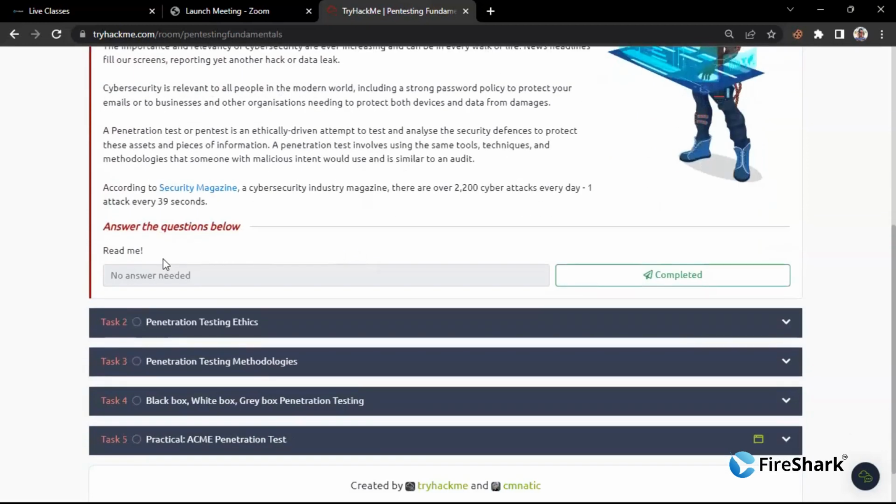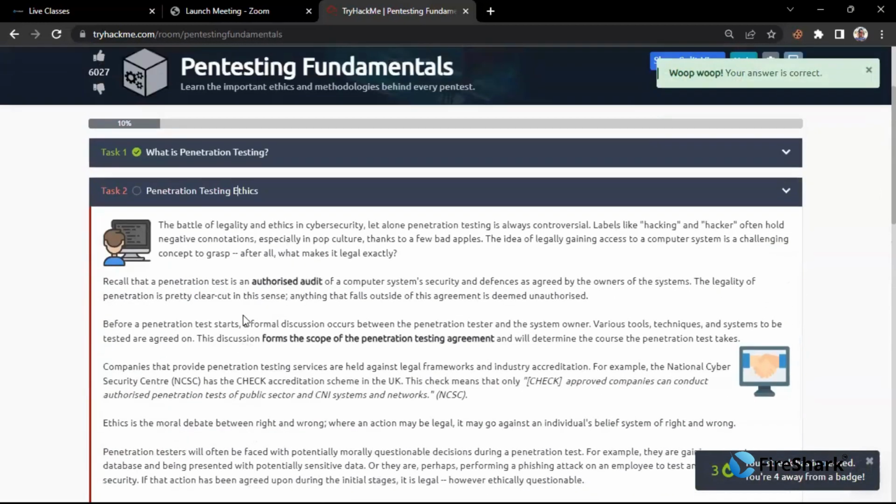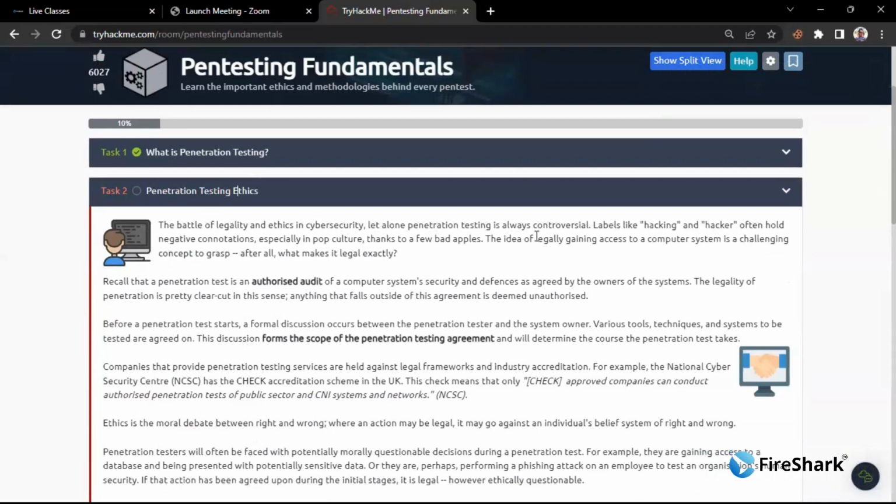First, we'll just move into Task 2. So, what is penetration testing ethics? The battle of legality and ethics in cybersecurity, let alone penetration testing, is always controversial. Labels like hacking and hacker often hold negative connotations, especially in pop culture, thanks to a few bad apples. So the idea of legally gaining access to a computer system is a challenging concept to grasp. After all, what makes it legal exactly?